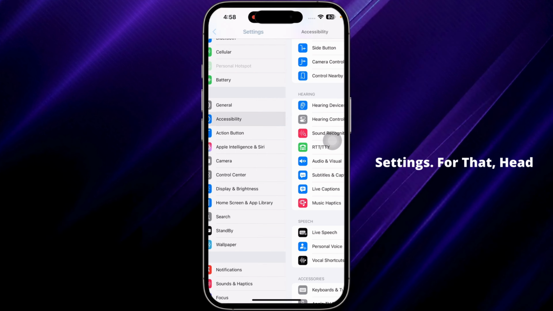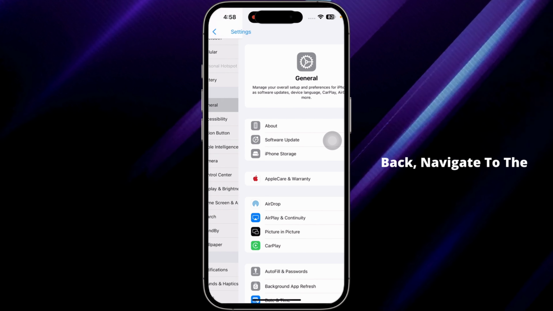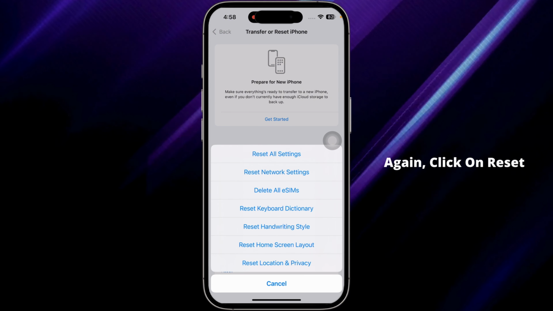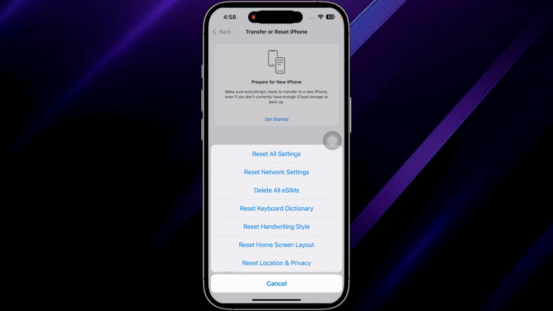Likewise, reset all settings. For that, head back, navigate to the option General, click on Reset, click on Reset again, click on Reset All Settings and go through the process.